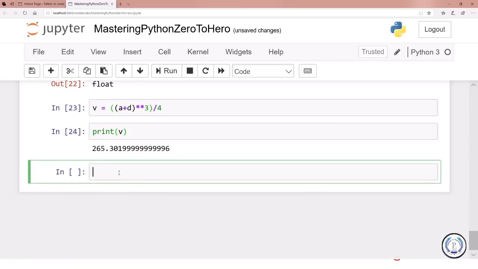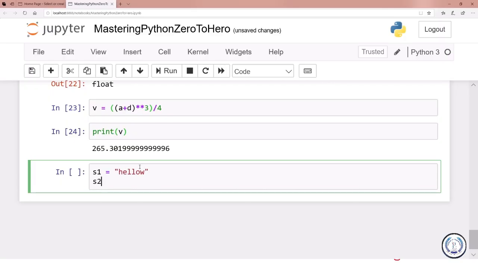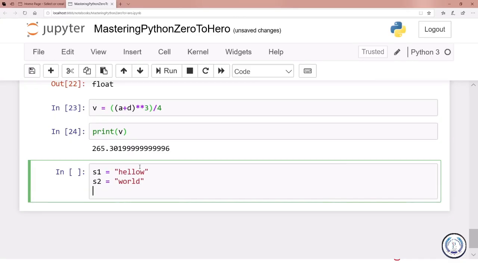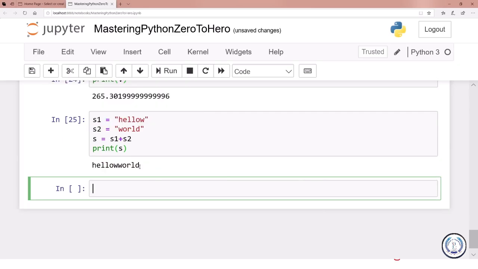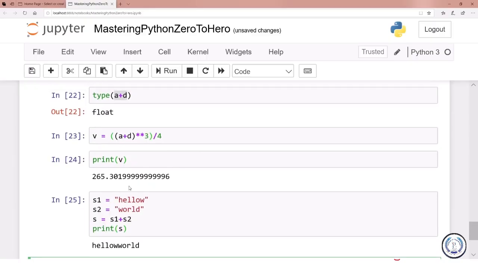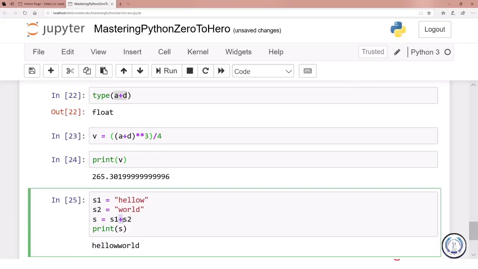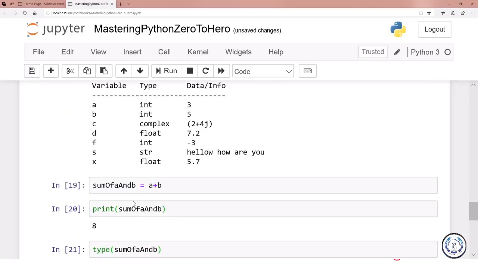Let me show you fancy stuff that we will see later on. Don't worry if you don't get it. Just s1, for example. s1 is hello, and let's say s2 is world, and we have another variable, let's say s, which is s1 plus s2. What it will do is it will just concatenate them together. We will see strings a lot later on, but just to tell you, this plus is not just for numbers. It is for other data types, very fancy data types that are there.